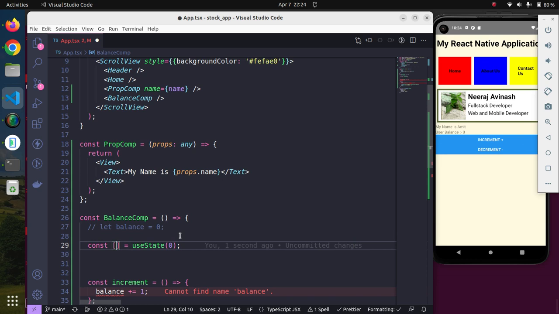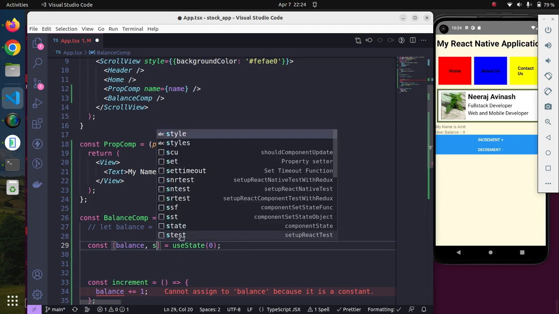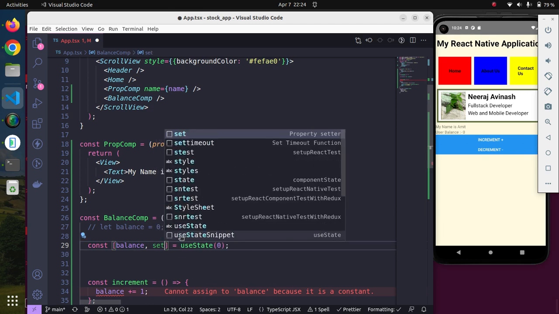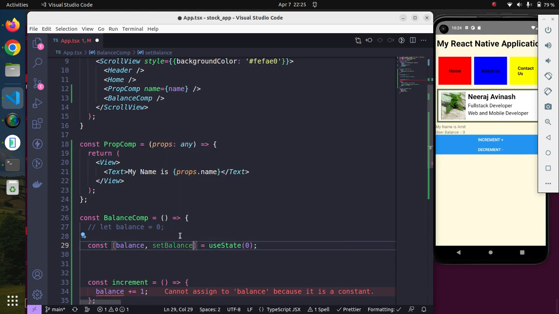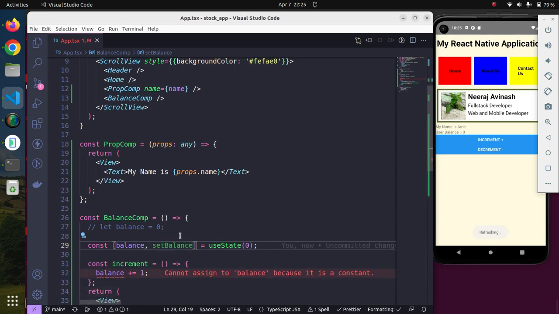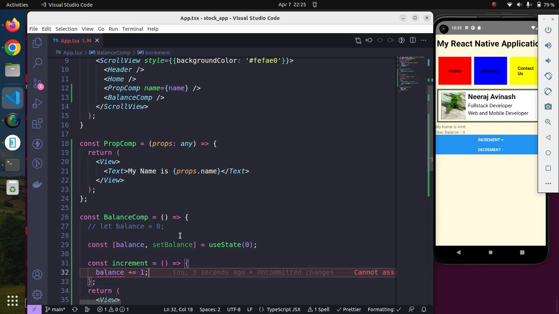This useState hook returns two things. One is the name of the variable, so let us call it balance, and secondly it returns a function through which this variable can be reset. You can name it anything, but it is a better convention to think of it as a setter method and start with set followed by the name of the variable in camel case. So let's save it, and we have to change a few things here.